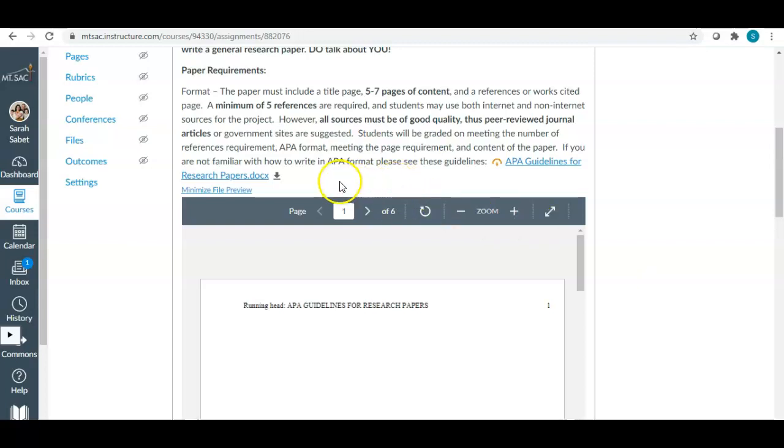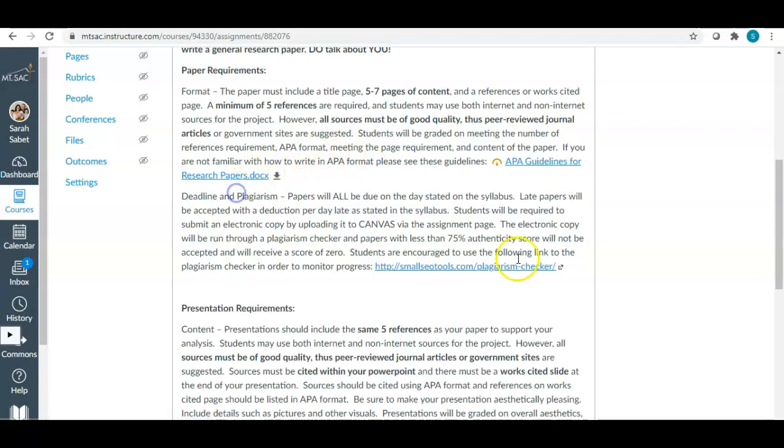If you have any further questions about APA after you have read this document, please feel free to reach out to me. I'm happy to clarify anything you need me to clarify.